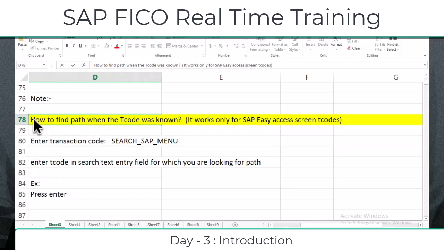How to find path when the T code is known. Everyone, please maintain the notes properly. Within brackets I can write: it works only for SAP easy access screen T codes, meaning user T codes.